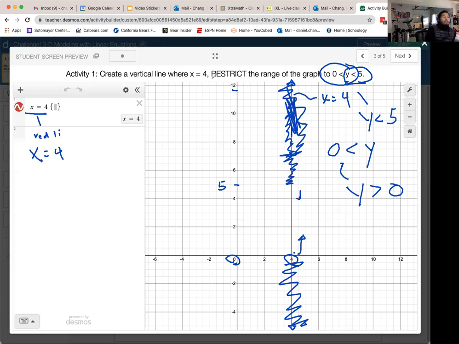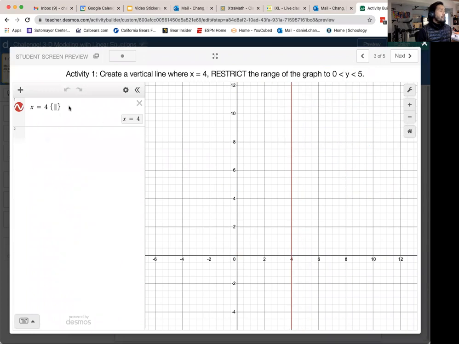So when we say we're going to restrict the range of the graph, that's what I mean. We only want to see this red line between 0 and 5, and we don't want to see what's above and what's below. The way that we do that, clear all of these, is to write this inequality into the brackets.